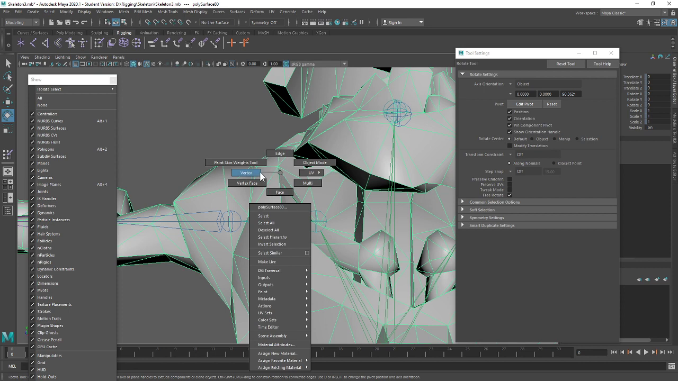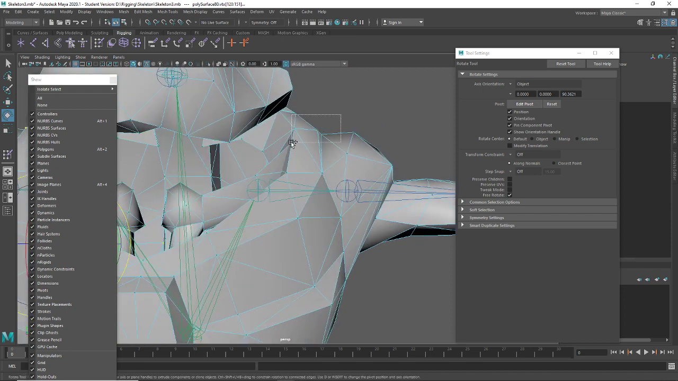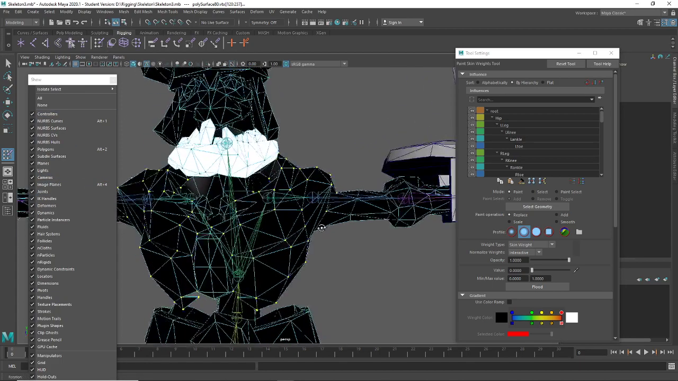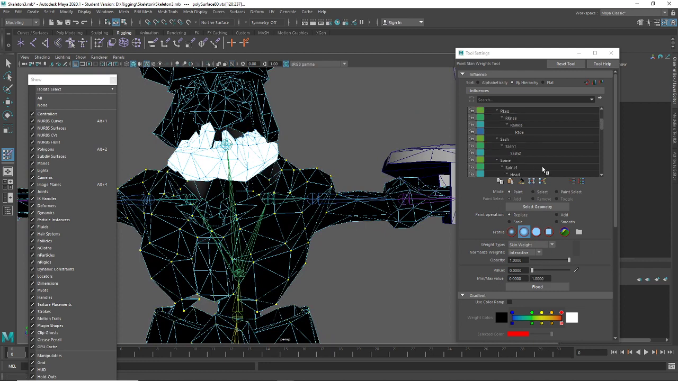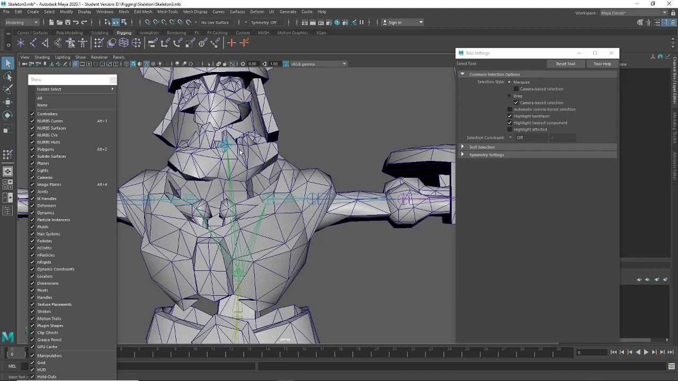What we can do is select this. Just select this. Do the greater than trick, and we'll double click the Paint Skin Weights tool, and we will flood on jaw and flood on head. Now let's try.